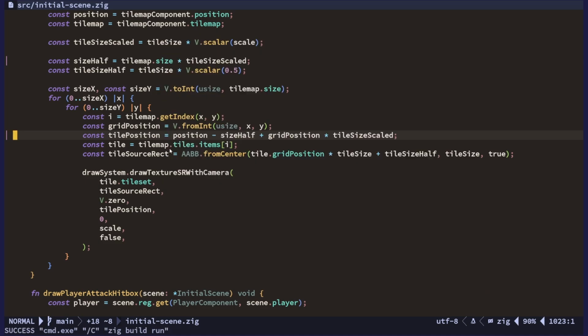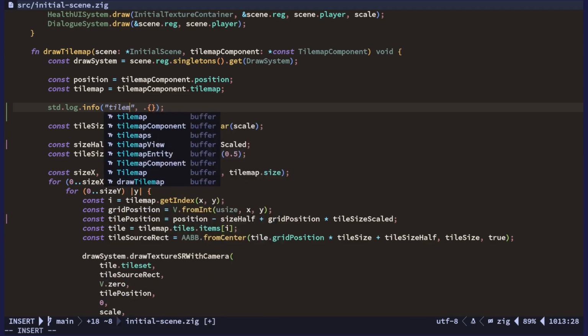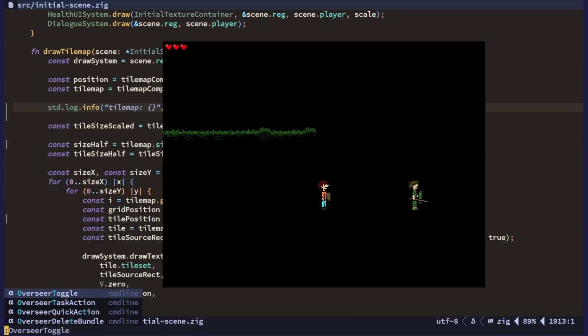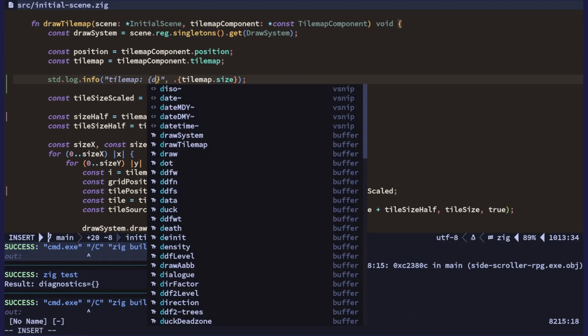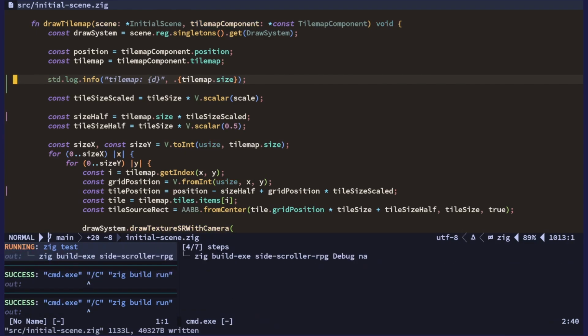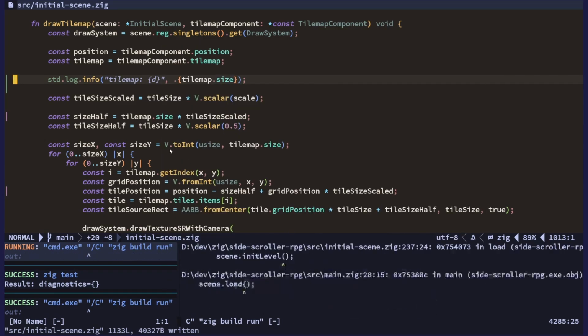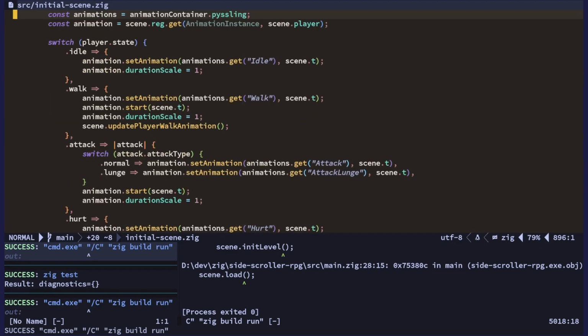I don't understand. The size should have changed now. 48 by 70, so 17 is correct. But it's too wide. But it seems to not really matter.